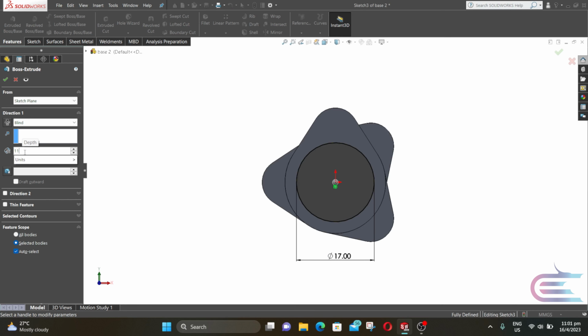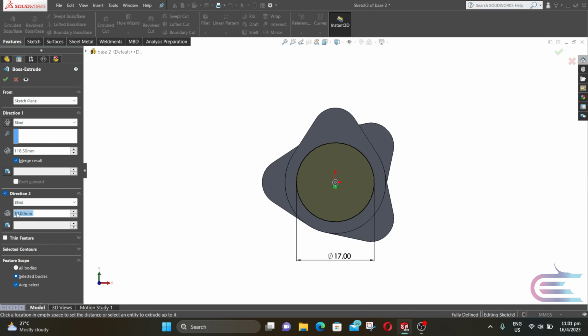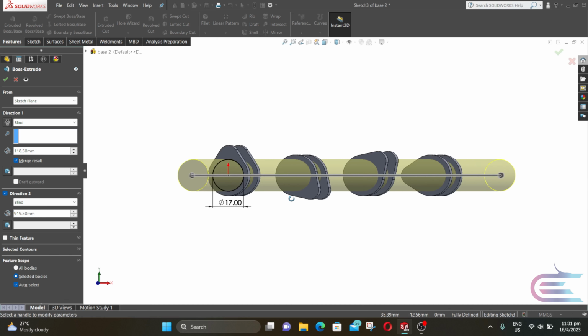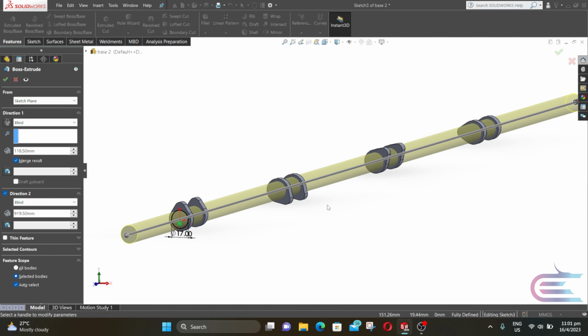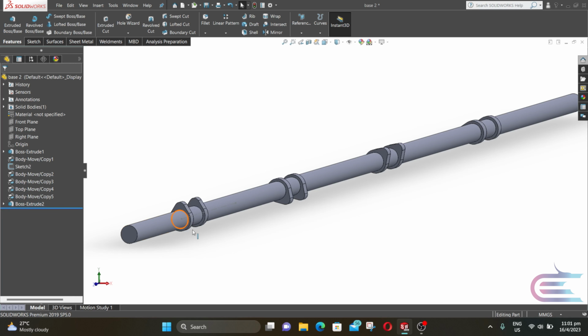Input 118.5 millimeter. Now select direction 2. Now input 919.5 millimeter. Now click OK. Now select the center line, right click over it and select hide.